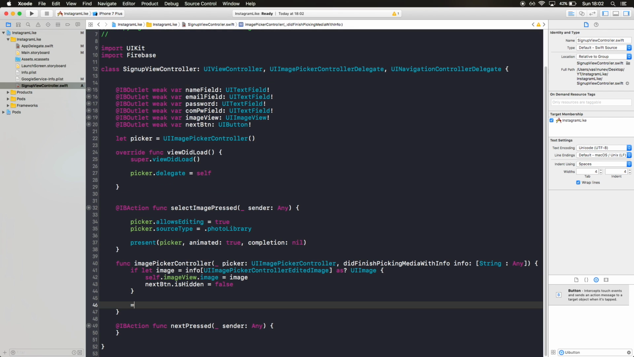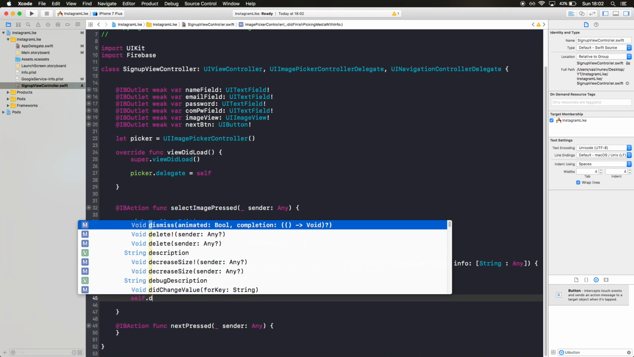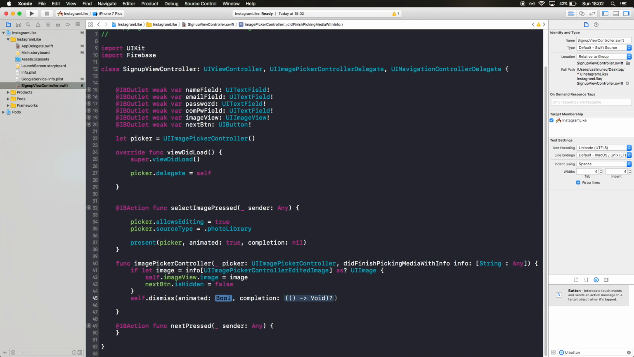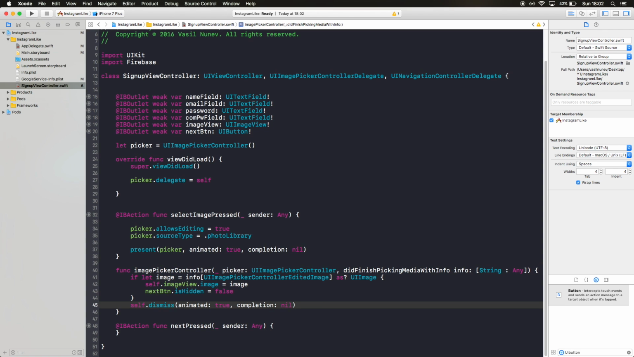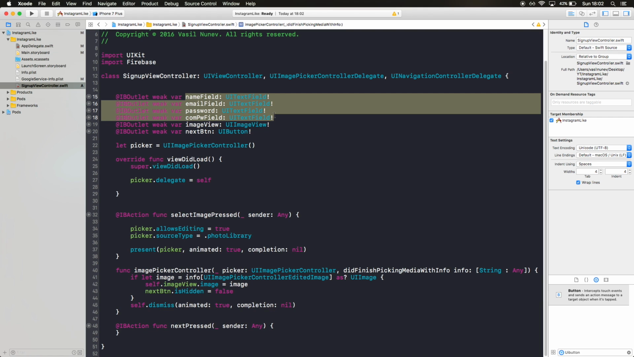And right here, I'm going to delete this space. And after our if statement, we want to dismiss this view controller, this picker. So simply say self.dismiss, animated true and completion nil. That is dismissing the image picker. Very good. Now that this is done, we want to go and write the code for next pressed. We have the image and we want to make sure the user has entered values in every field.